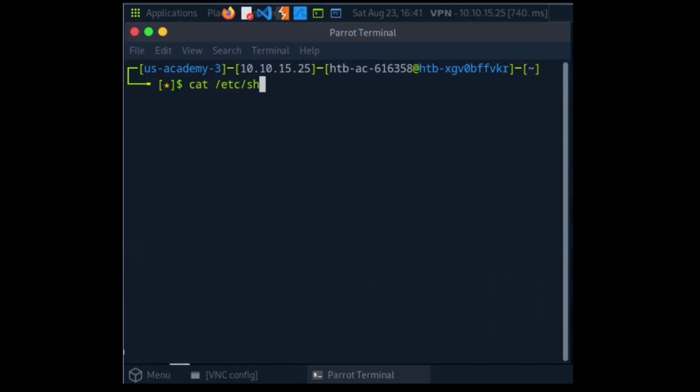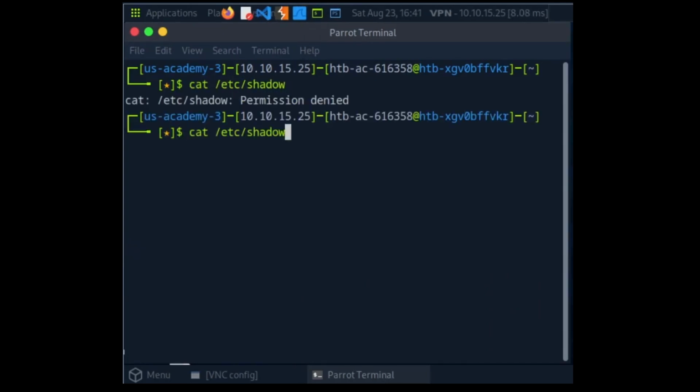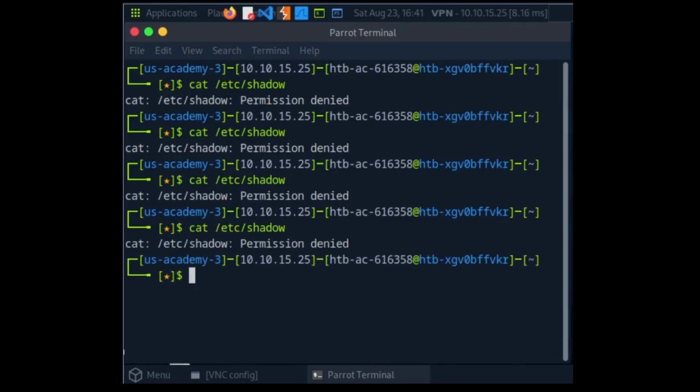Ever tried to open a file in Linux and got hit with this? Permission denied. Don't worry, you're not alone. Today we're unlocking the mystery behind Linux permissions. We'll break it down like you're 5, but smarter.